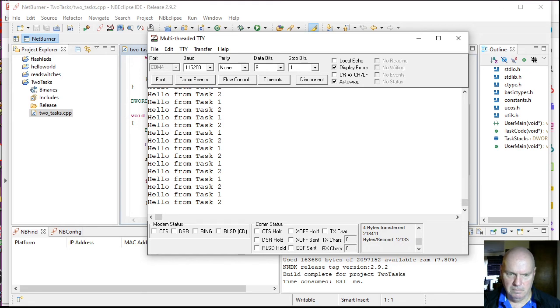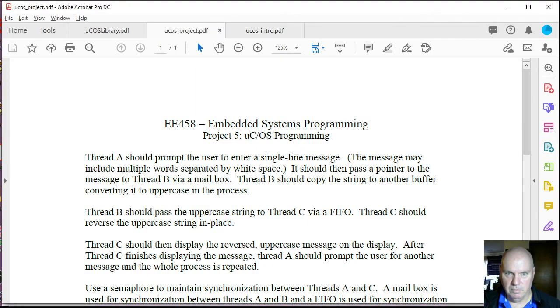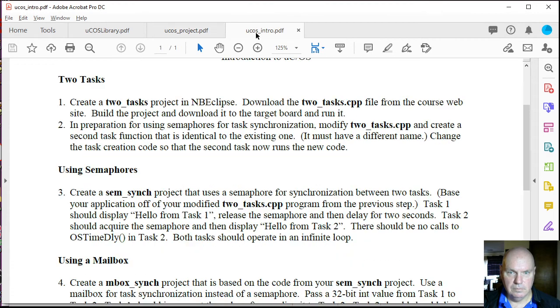So let's see. Let's go back to the exercise here. There's a step 2, modify this to two tasks and create a second task function that is identical to the existing one. It must have a different name. Change the task creation code so that the second task now runs the new code. So this step is pretty easy, but you need to go through this before continuing and creating a new project.